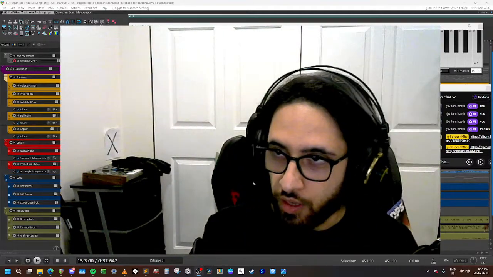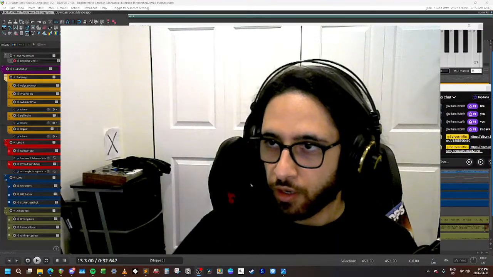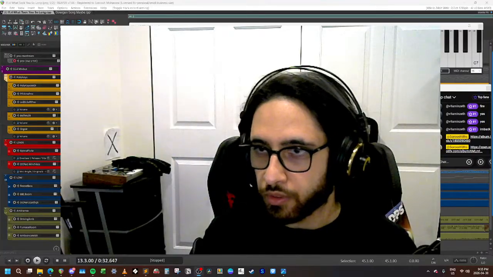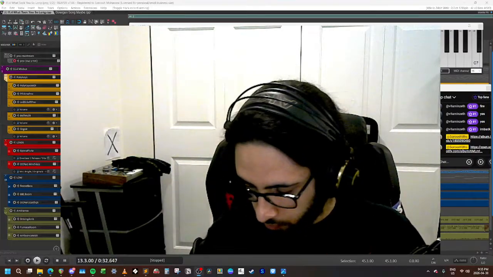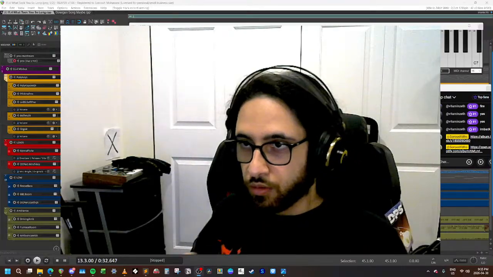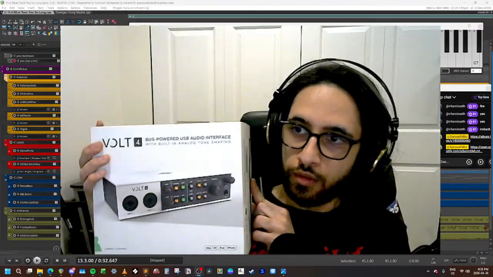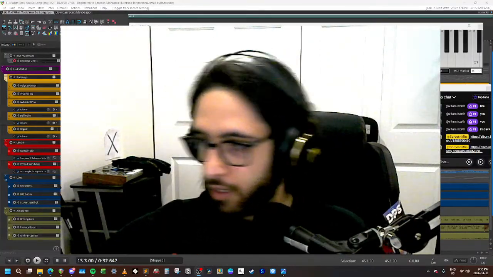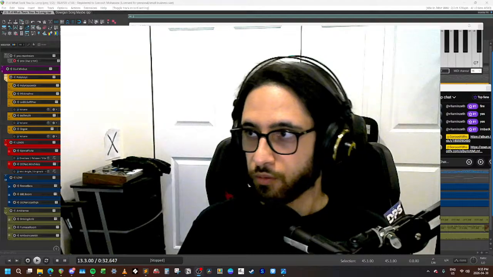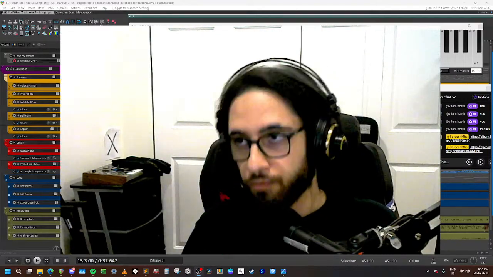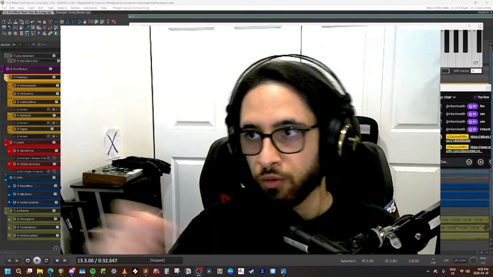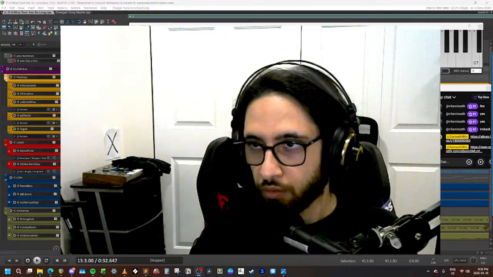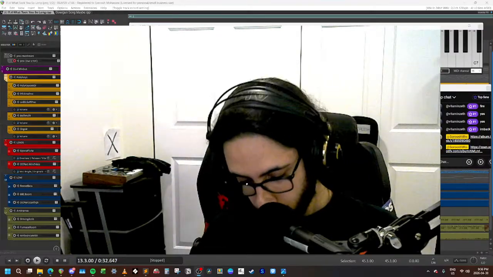So this is the UAD Volt 4. Right now I'm running the Volt 2, which is great, but it's kind of limited. It only has 2 inputs and outputs. But I got the UAD Volt 4, so I'm really excited to start using it. The extra inputs and outputs will help me send something inside my DAW out to something like a guitar pedal and then back in to the DAW. You can't do that with 2 inputs and outputs, but you can with this.